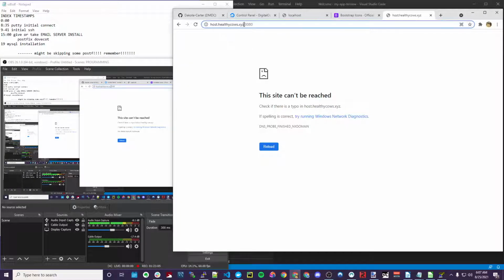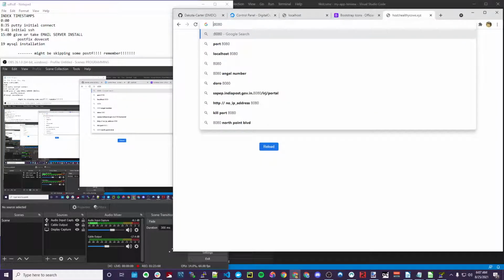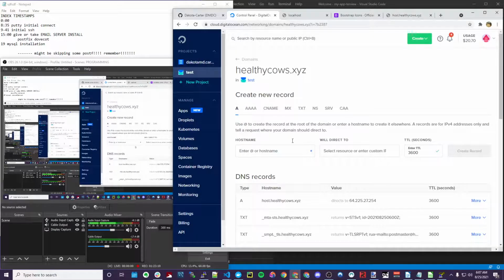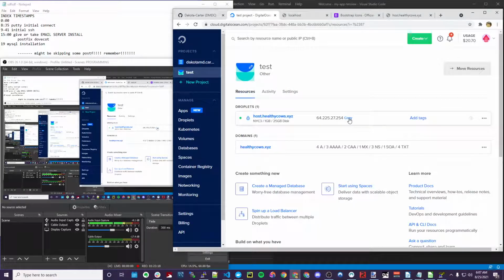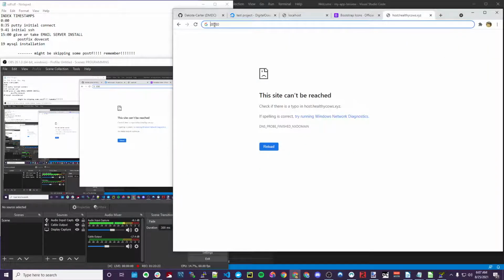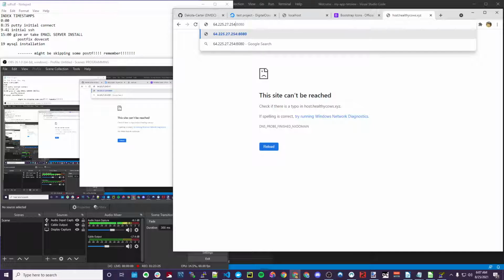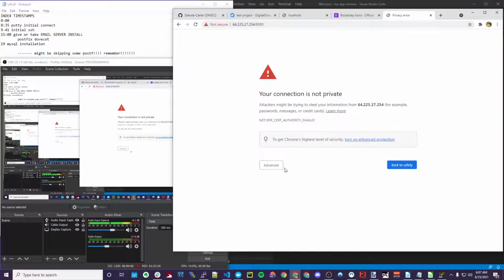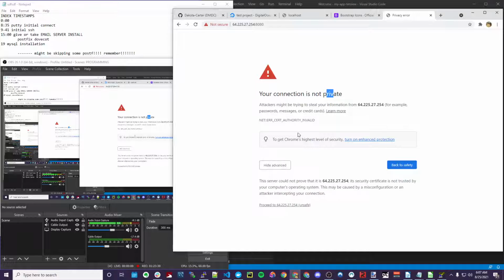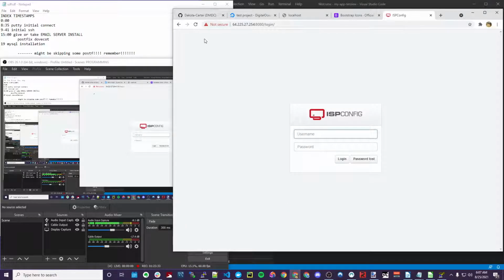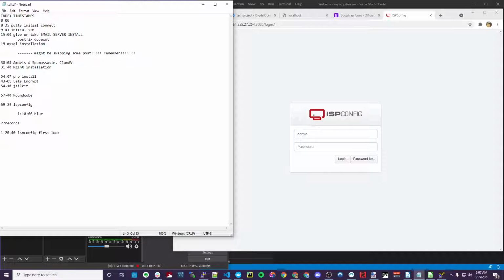So, first time going here, you need your Healthy Cows IP. You need your IP the first time with ISP, and then we'll set up afterwards. Oh my god, that was close. And of course, it doesn't have the HTTPS yet. Admin. And let's go find, am I recording? I'm recording. Let's go find the admin password.